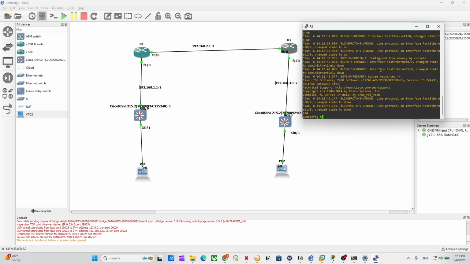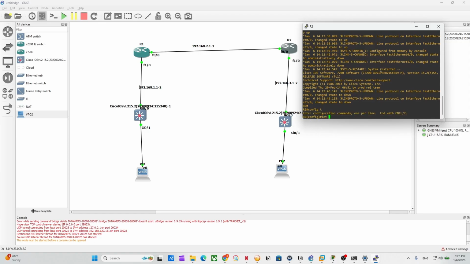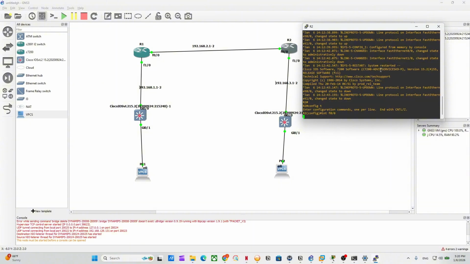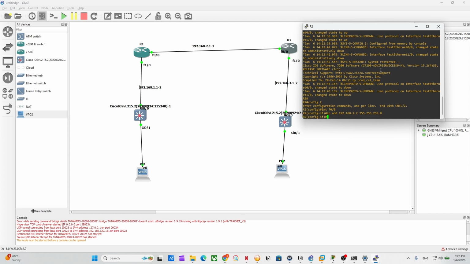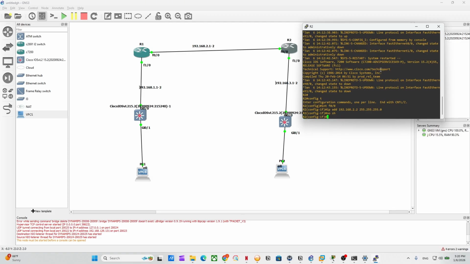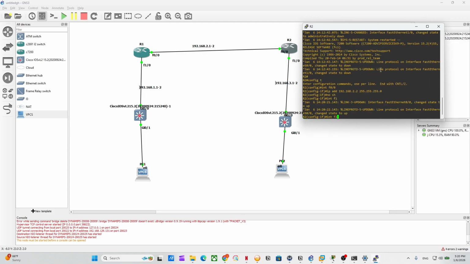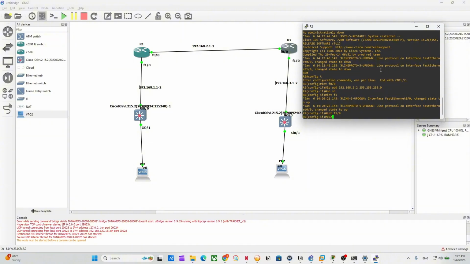Config t, int f0/0, IP address 192.168.2.x 255.255.255.0. Then int f1/0, IP address 192.168.3.1 255.255.255.0.